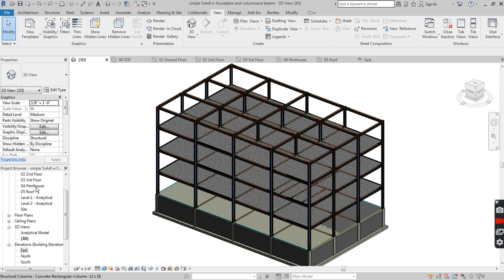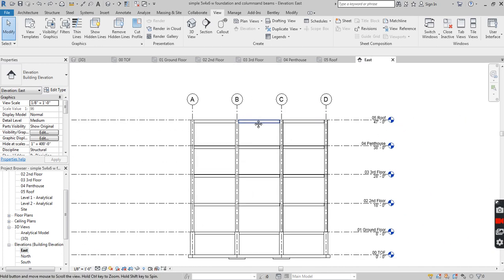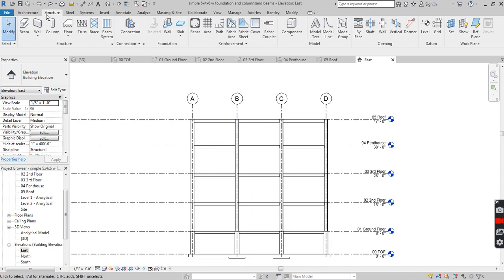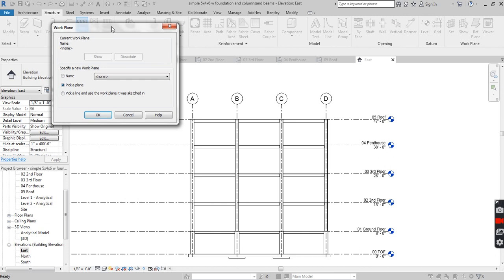First off, let's go to the east plan, so we're looking at this from the east side. And we go to the truss command by going to the structure section, and trusses. And if we're doing this in elevation view, it is asking us to define the plane that we are working on and that we want this truss to go on. So we have to have knowledge of our building. We're looking at it from the east side.